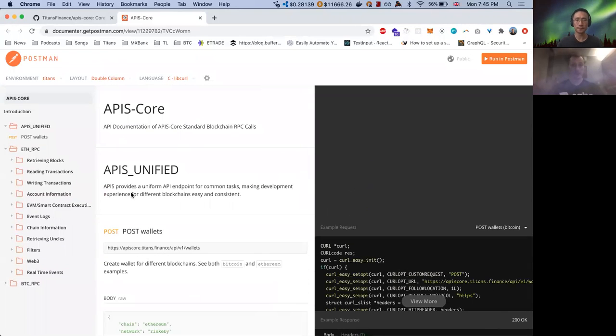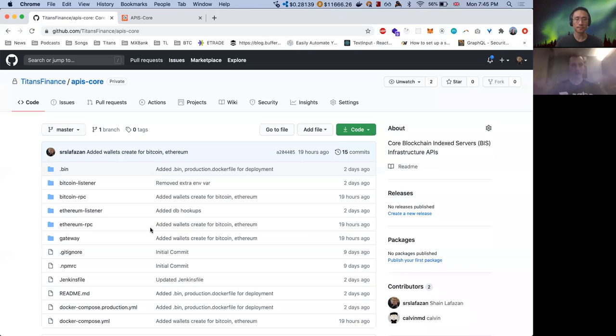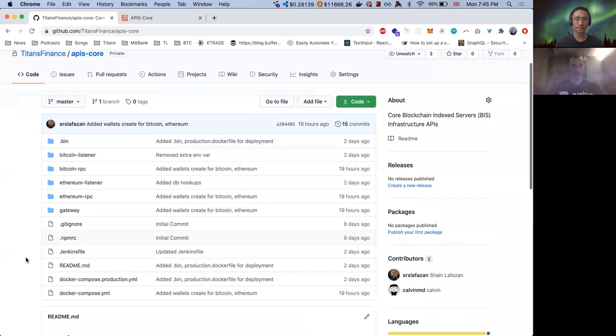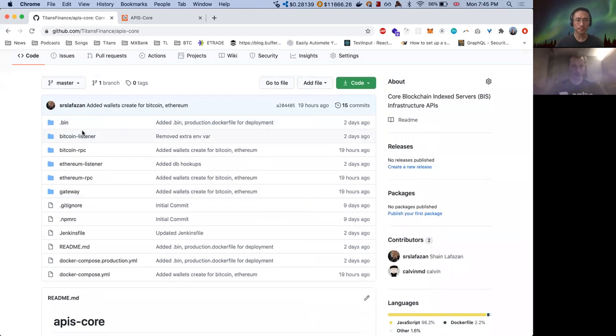As you can see, there's a lot here, and that all corresponds to the work we've done here. You'll see this repository holds these different services that have been built. They have development and production modes. There's a gateway which proxies requests to the individual services, and there's RPC projects and listener projects which sync the data to the blockchain.